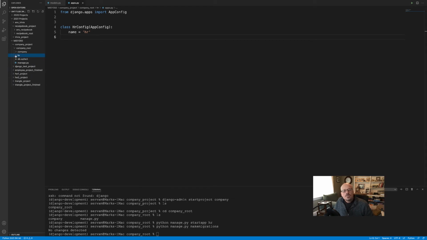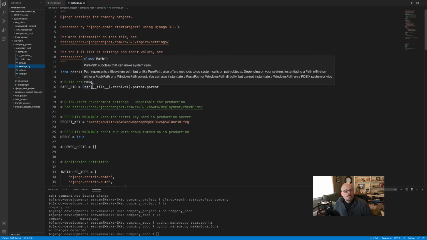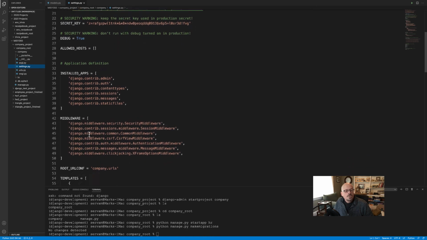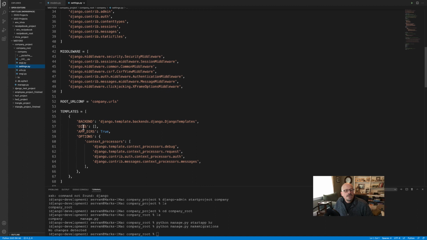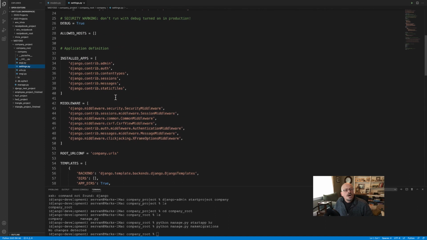We tell Django about this application by going into the settings file. And the settings file is actually inside our company folder. If you go there, you may have remembered this because we were fooling around with the templates down here a little while ago in another video. But if you go into installed apps, you'll notice that Django does not know about our application. There is nothing in here about our HR application.